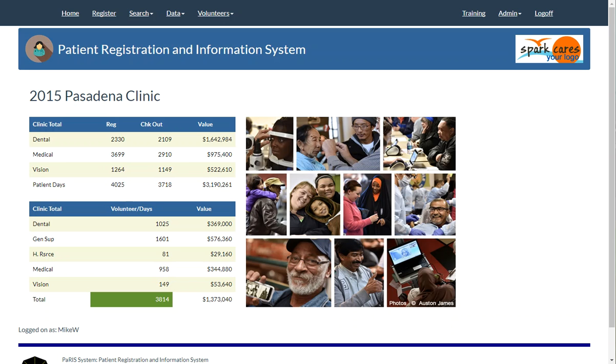This is a demo of registering patients with the PaRIS Patient Registration and Information System. What we're going to do is go through as if we are one of the frontline volunteers registering patients. The frontline accounts have very limited access to the data, so they cannot just browse patient medical information.